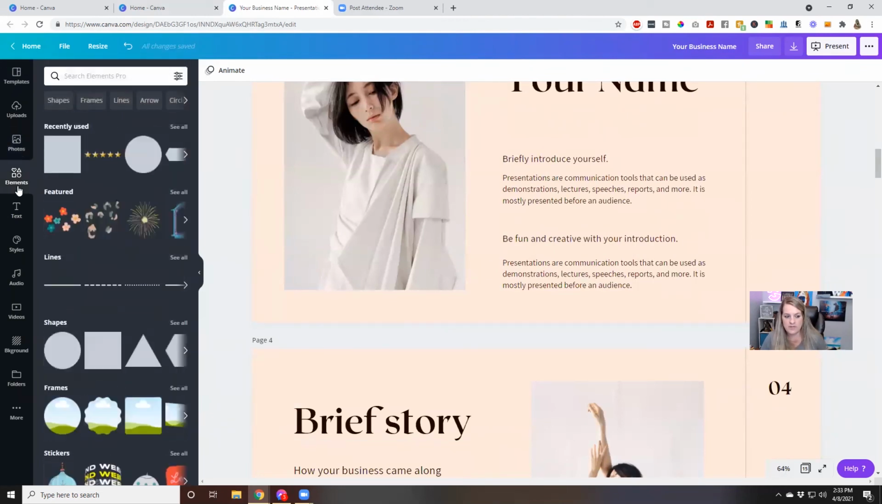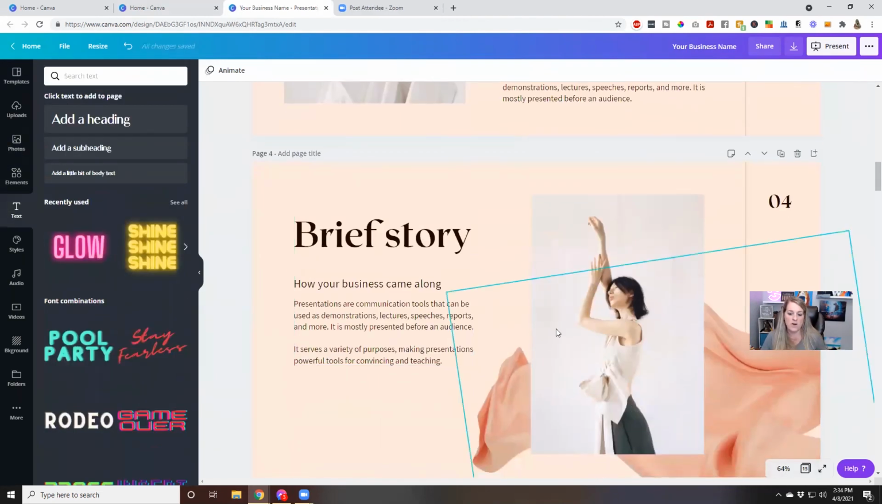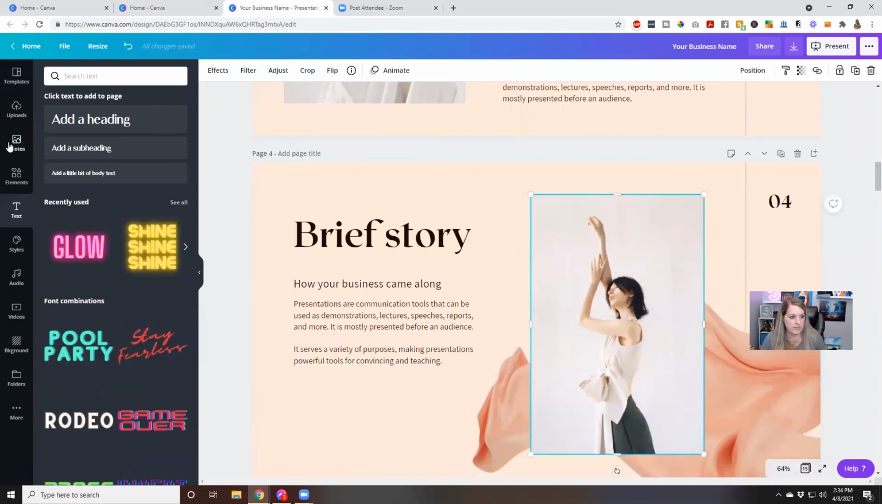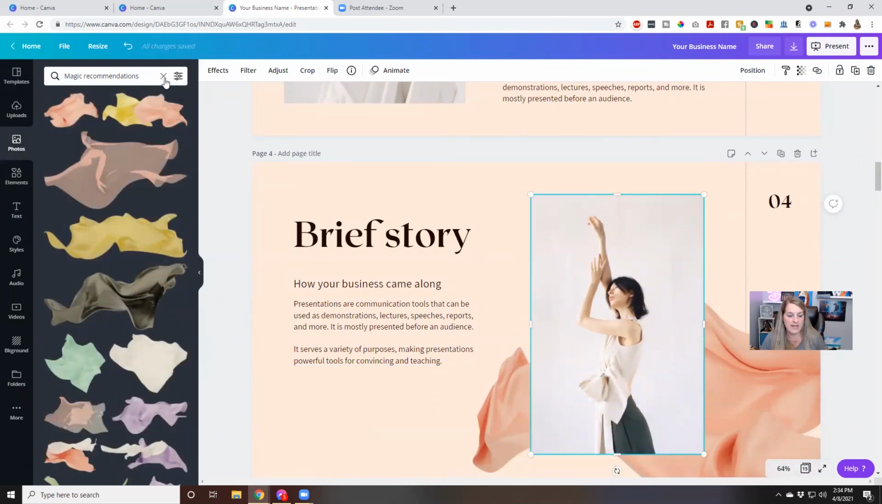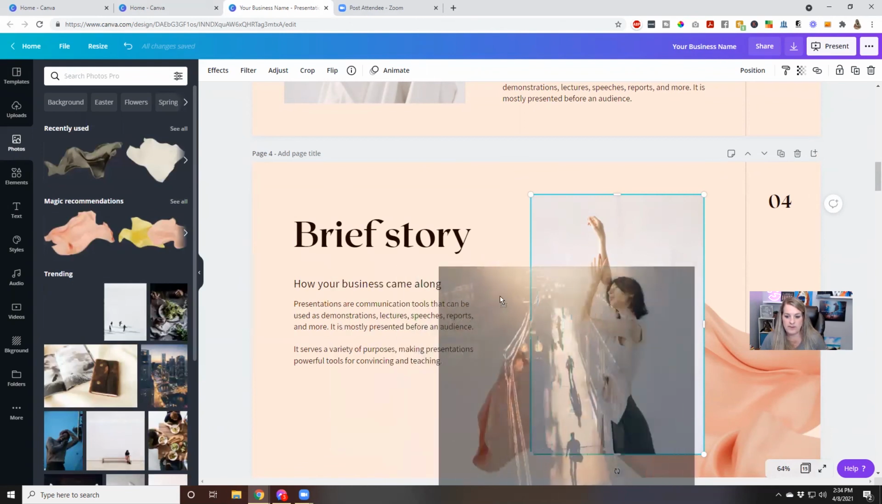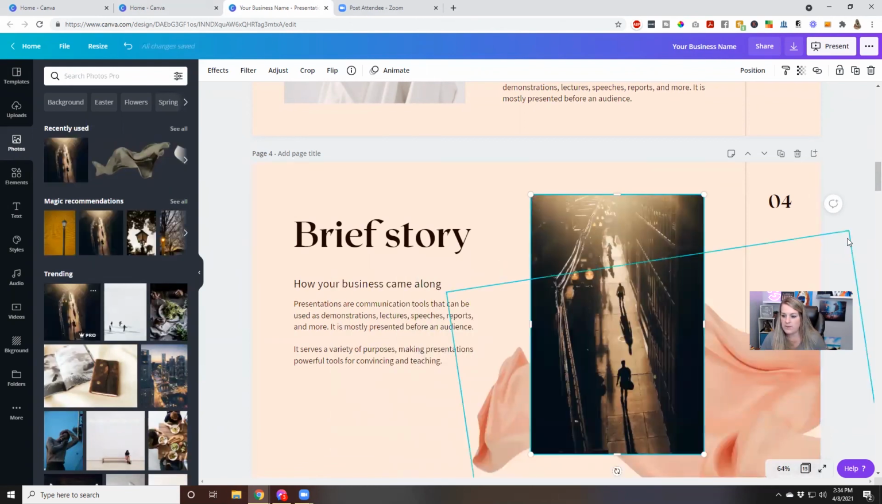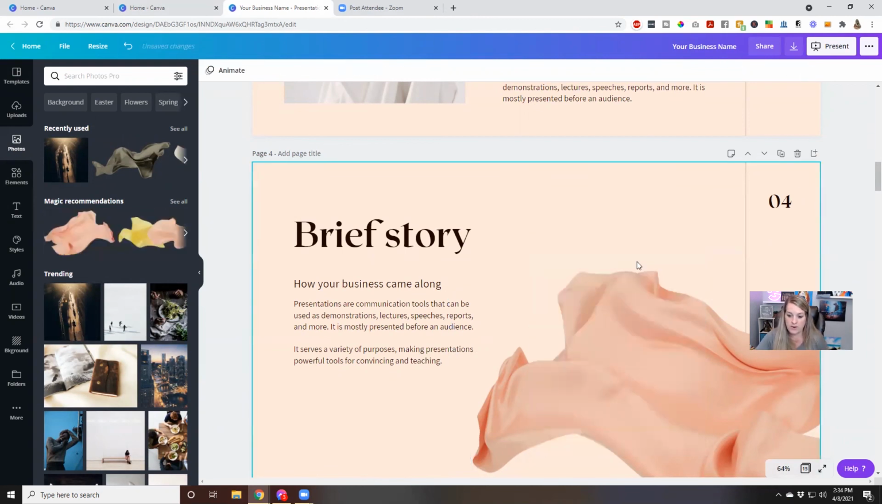You can add elements, you can add text, you can take off stuff, you can change the photos to anything that you want. Maybe this photo is what you want here, right? Who knows? Or maybe you don't want a photo here. Boom, there you go. So easy.